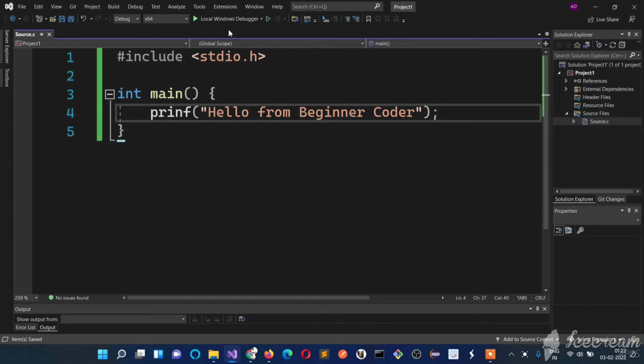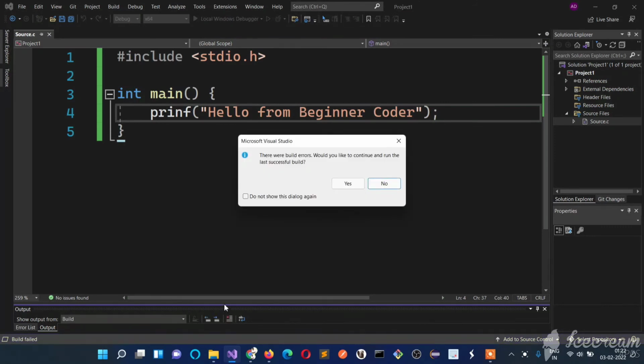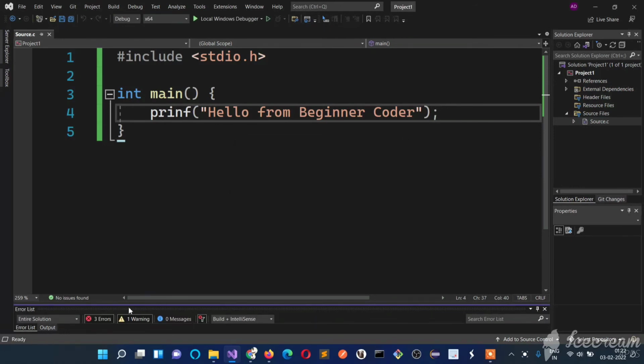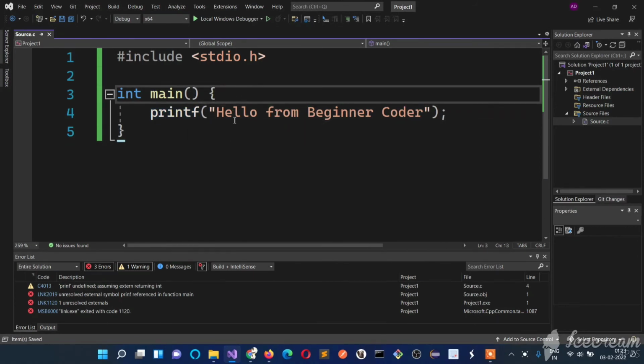So how to run: just click on start without debugging. So here, there are build errors, like "would you like to continue", no, we'll just check what the errors are. We typed the wrong spelling of printf instead of printf. Let's save it again, and again click on start without debugging.